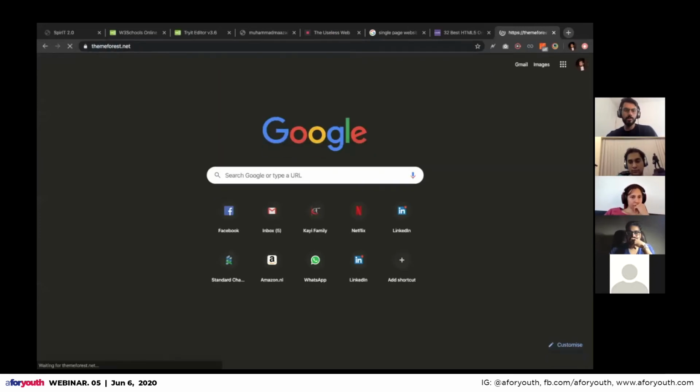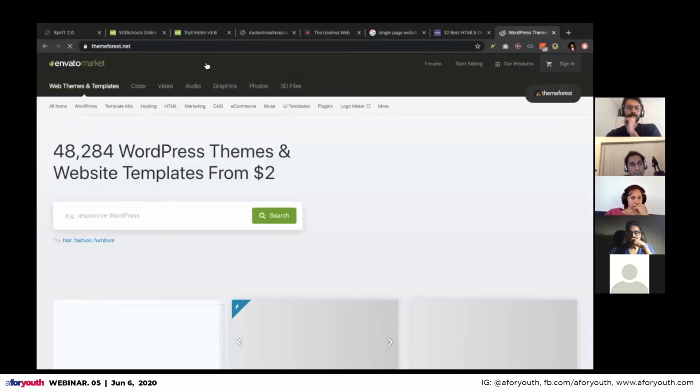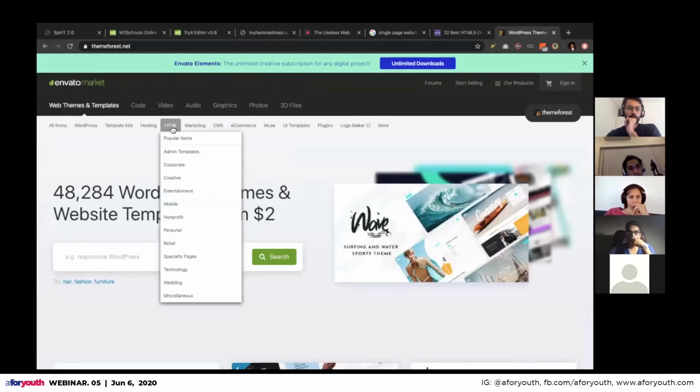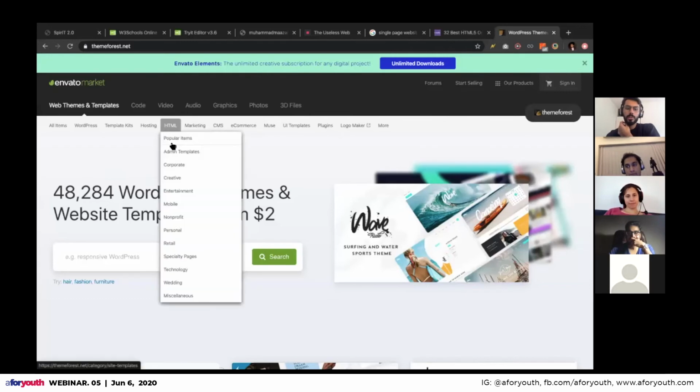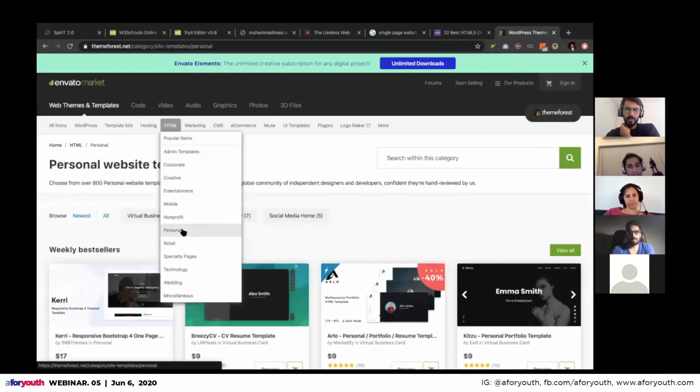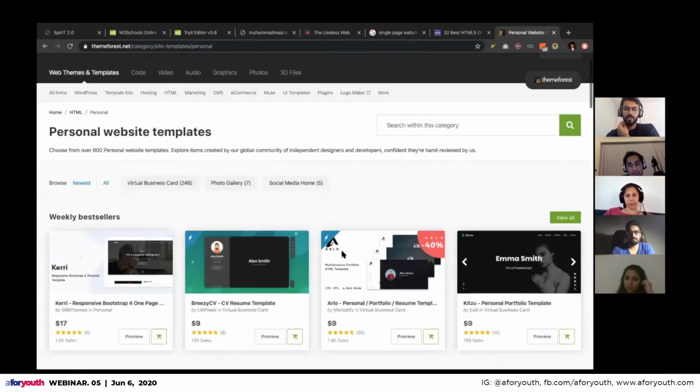It is a good template website. So here you can go to HTML, like you all are familiar with HTML now. It's selling WordPress themes as well as other website templates. But right now we don't want to go for WordPress websites. We want to go for HTML templates. So here you can find personal templates, or if you want other entertainment or creative templates, you can search these.